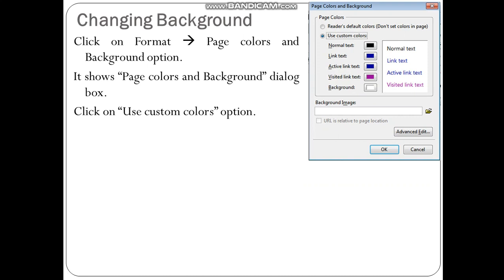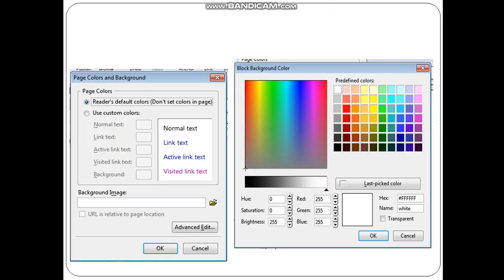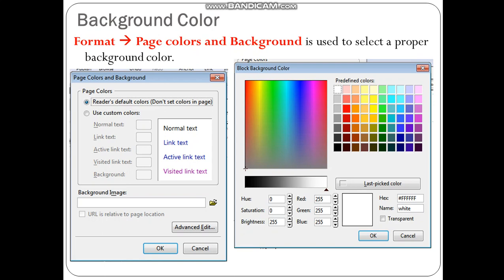When you select custom colors button, it will show you various options like normal text, link text, active text, visited link text and background. So if you want to change the background, then you have to click on background option. There is a button given for background. So click on background option and select the color of your choice from the block background color dialog box. So here this is the block background color dialog box. It shows various colors. So format, page colors and background option is used to select a proper background color.